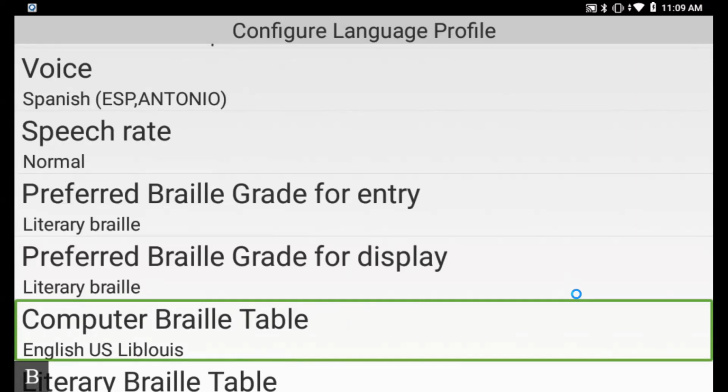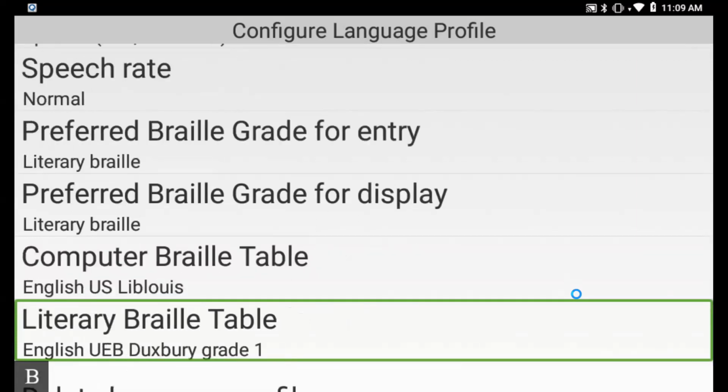So if I press my next thumb key, literary Braille table, English, we see that Duxbury right now, grade 1. This Braille table is set to English, UEB, or UB, as TTS says, Duxbury grade 1. Now, if I want to change this, I'm going to press enter, and we're going to see what we can change it to.